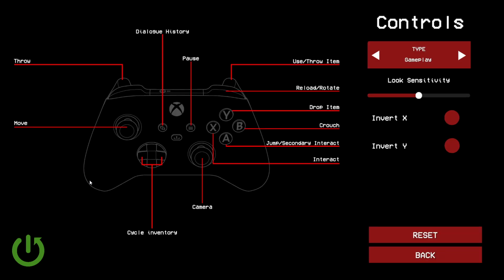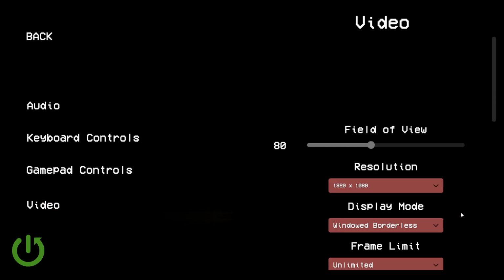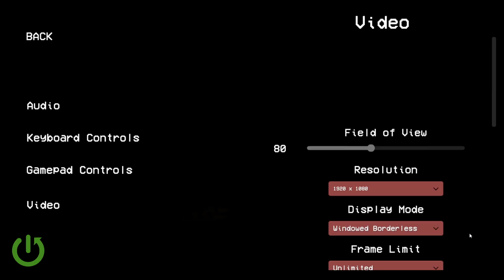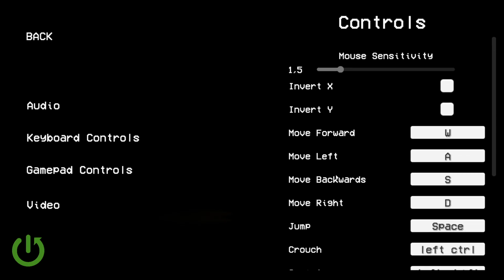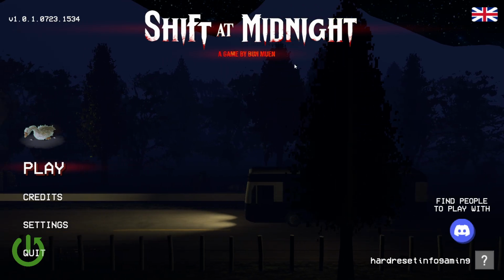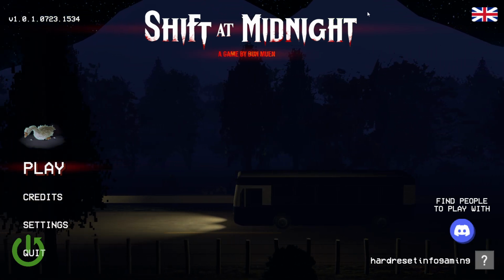And I think that's about it. There are none other hidden keybinds. So yeah, that's about it. Once you're done, press the back button and well, you are ready to play.